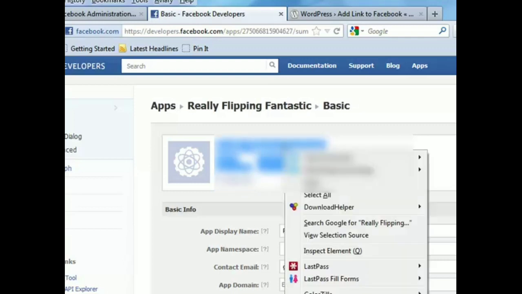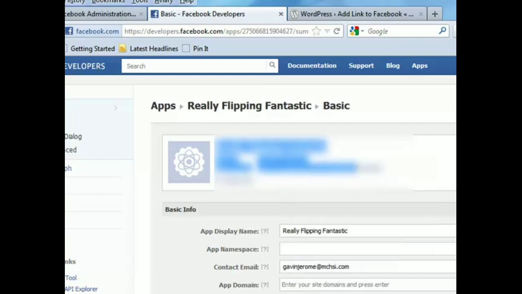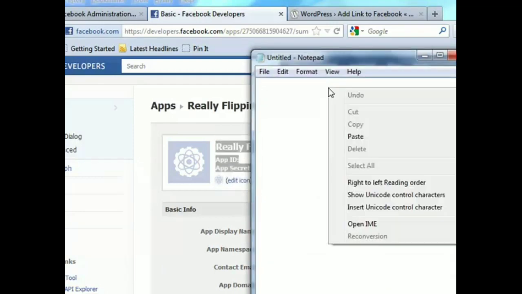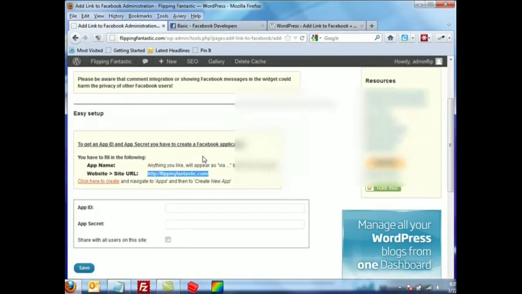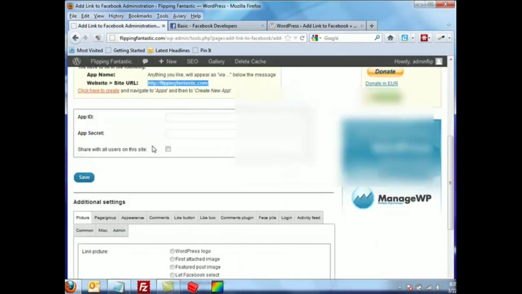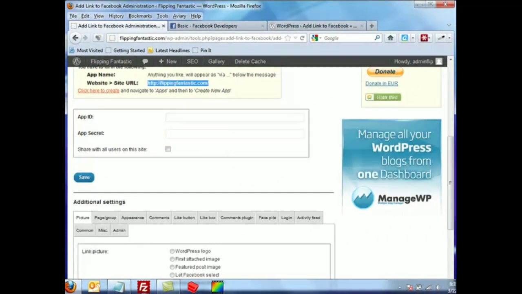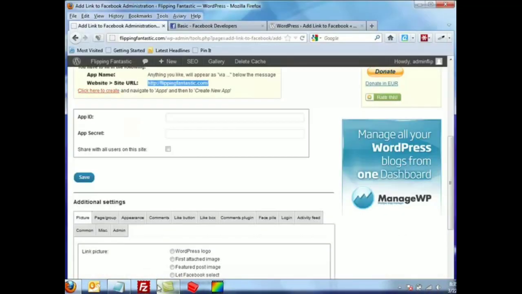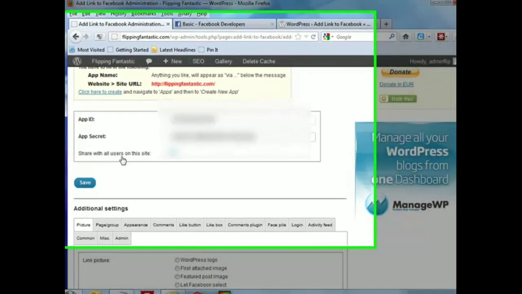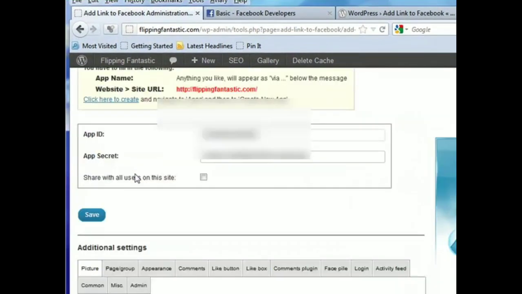And so I'm going to copy that to a very simple notepad. Don't look at that. It's okay. I'm going to probably delete it anyway, so I don't have to keep blurring everything. But now I have that information. I'm going to go back to this area. And here is where I'm going to paste. Whoops. I'm not going to click that box. I don't want to share with all users in the site. Now I'm just going to click Save.